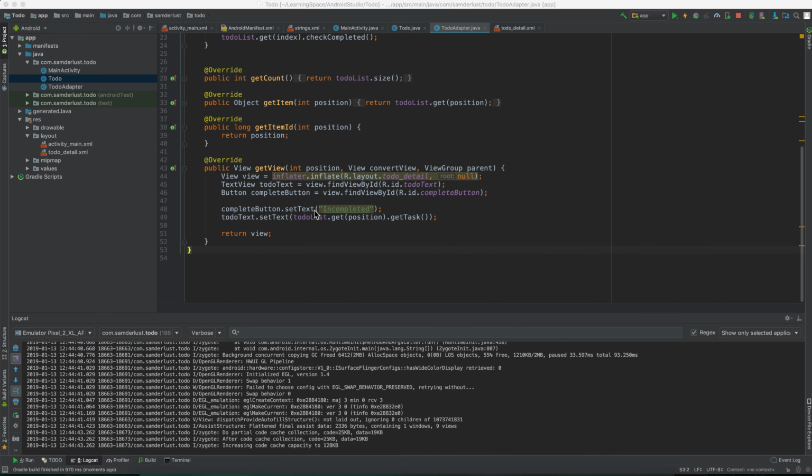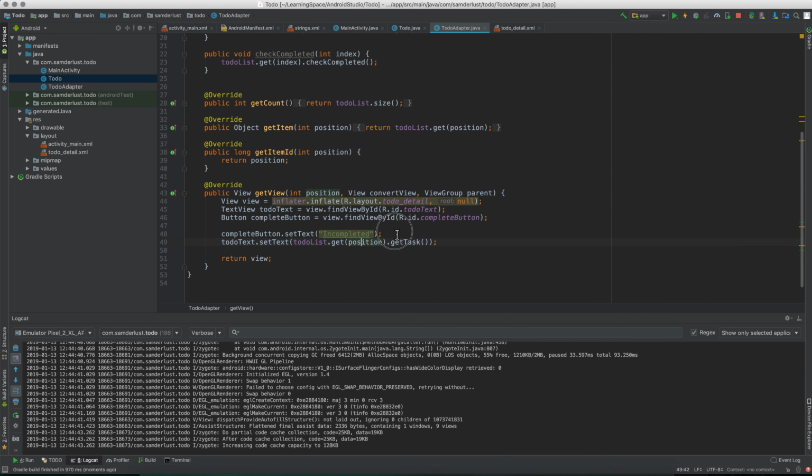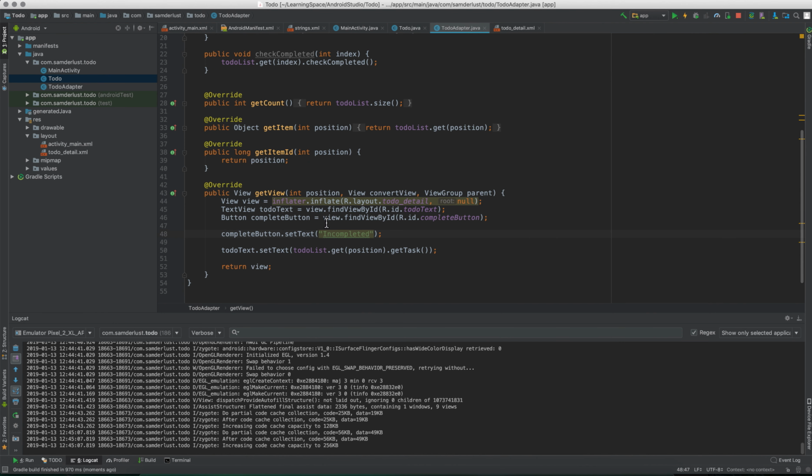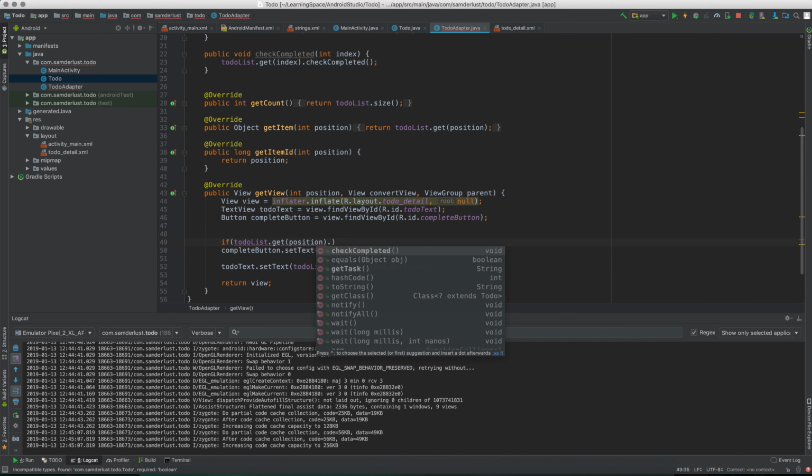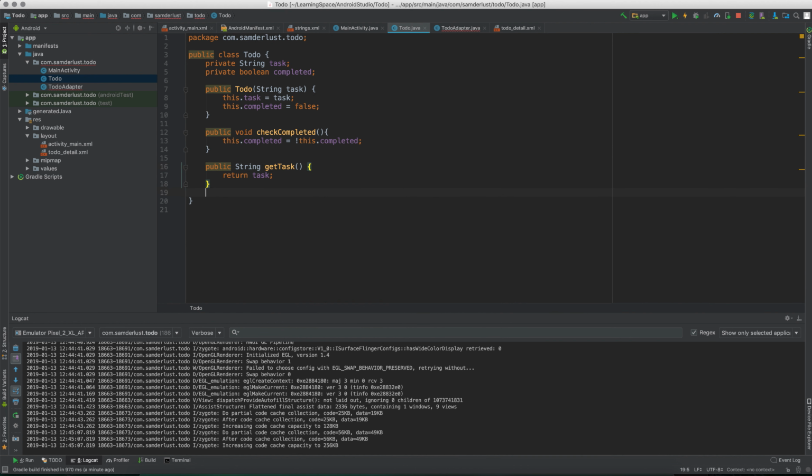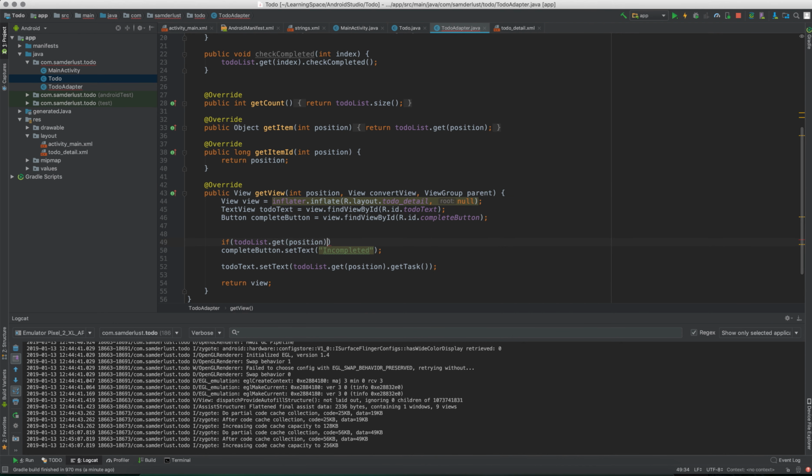Okay, so we get the task here, and this is where we initialize the text of the button here. So now it should be based on the boolean value of the to do object itself. So we need to do an if statement: if todoList.get at the position that's passed here, position dot, we see we need to make another function to get the boolean. Get the boolean.